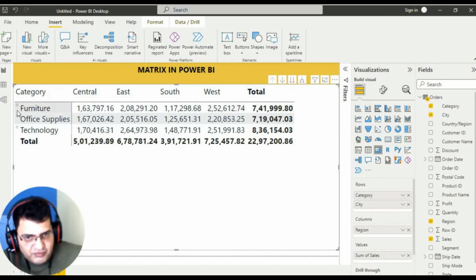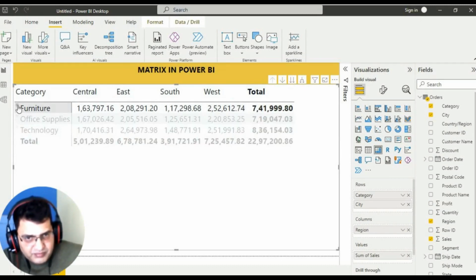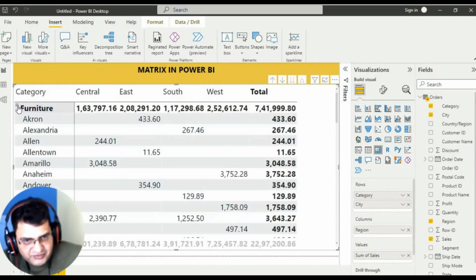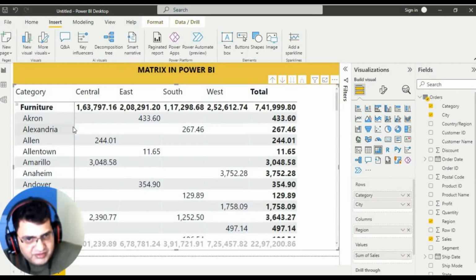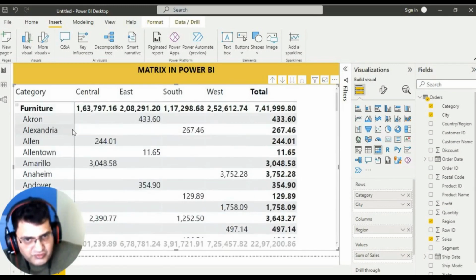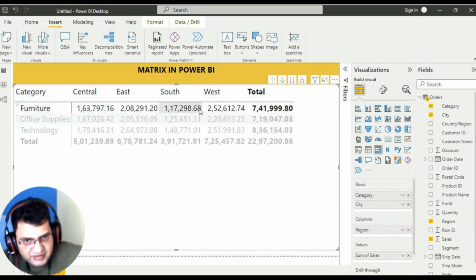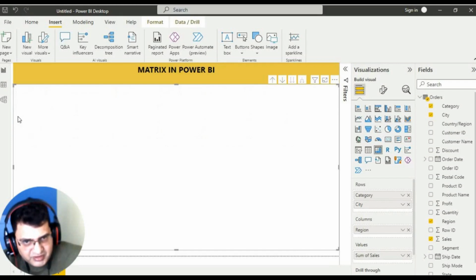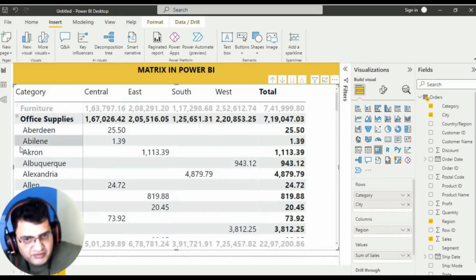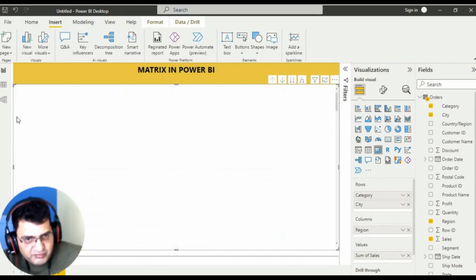Like if I click on furniture here, there is a small button. I will just click on this. So we have furniture wise and city wise information of our sales of furniture in a particular region. If I go to office supplies and click on the button here, then I will find out the information city wise. So this is the way we can create a matrix with a table.